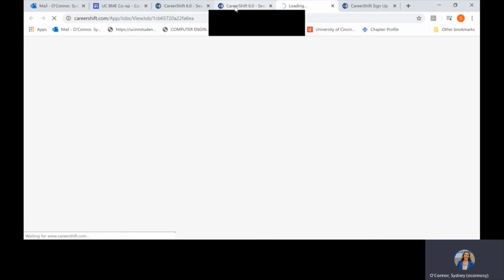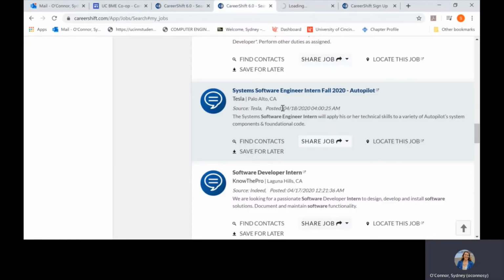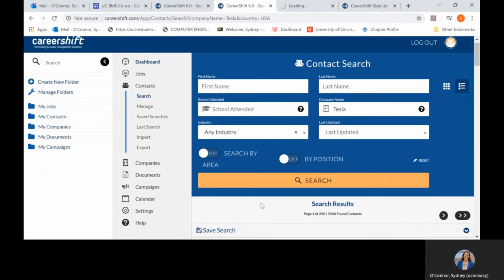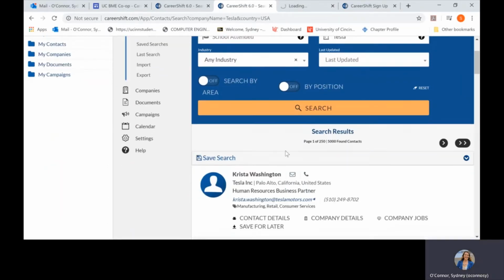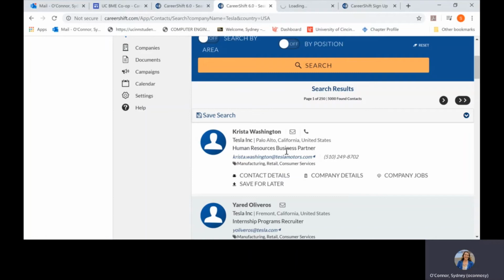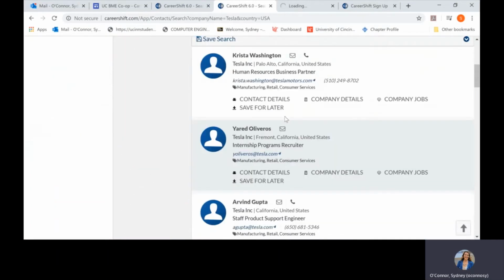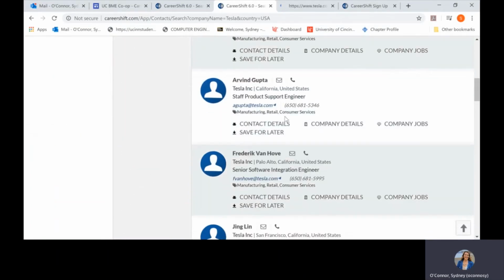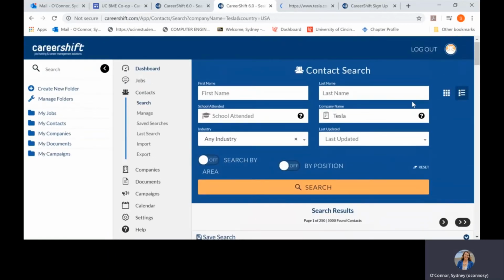We'll wait for that to load for a minute. But another really powerful part about this CareerShift tool is the ability to find contacts. So if you just click on the job, find contacts here, it pulls 5,000 different contacts from Tesla. So that's anything from HR to actual engineers to directors, everything in between. And it has their email, sometimes even a phone number that you can contact them at. So this is super, super valuable because it allows you to get direct contact with these people.